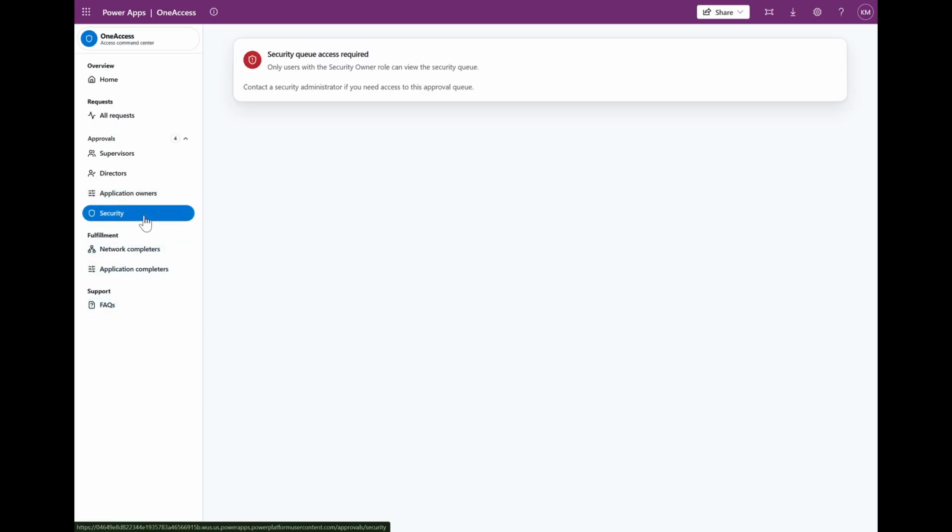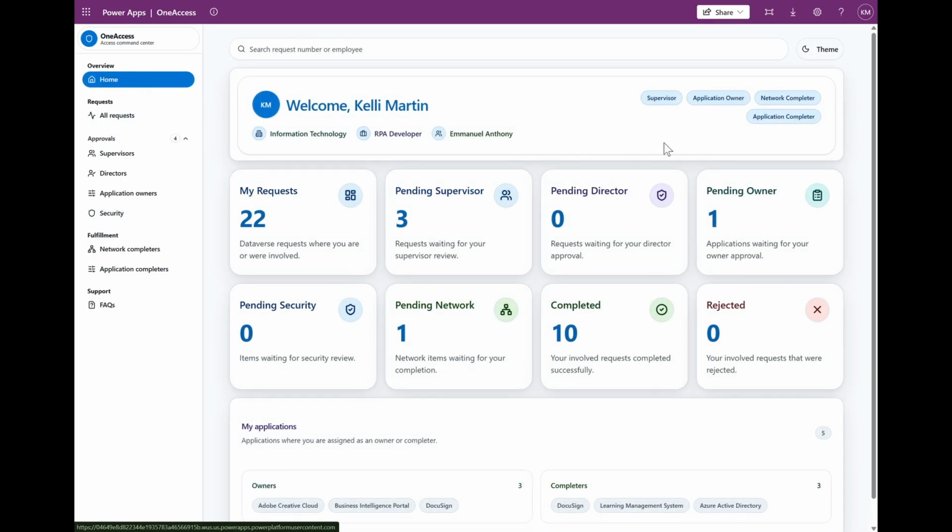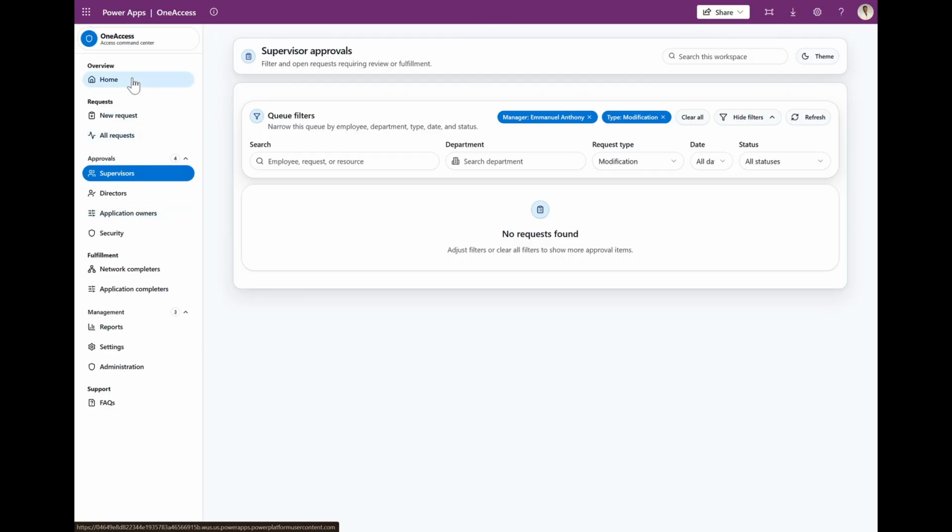And like we saw before, the security page is not available for this user because they do not have the security permission or privilege on this application. So I'm going to use a different profile now, or the previous profile.